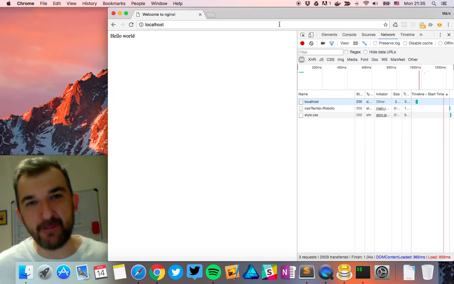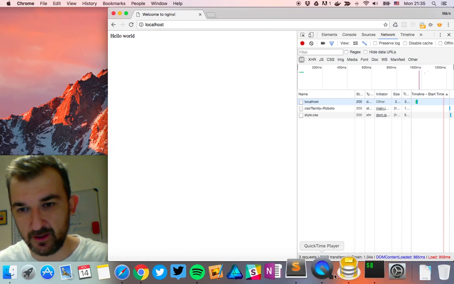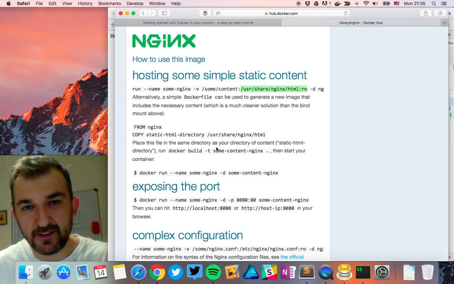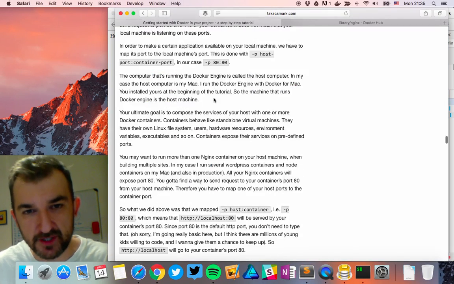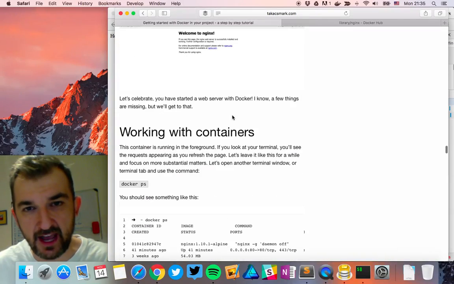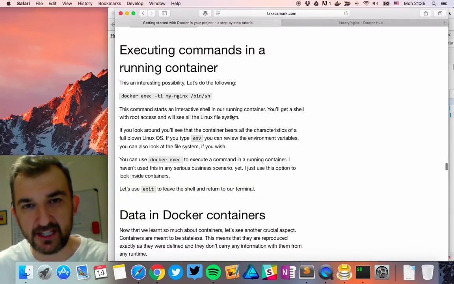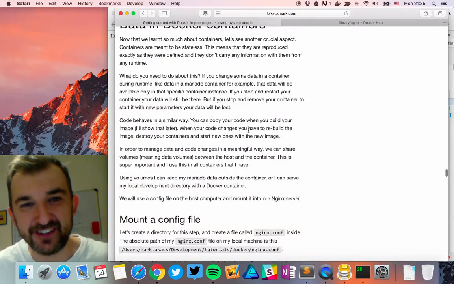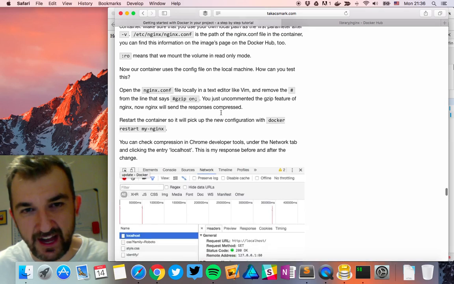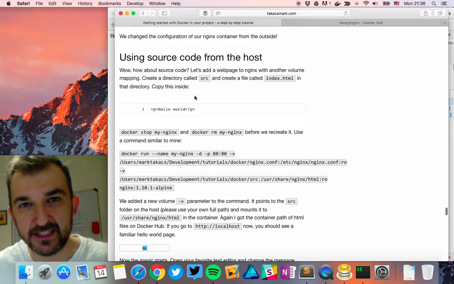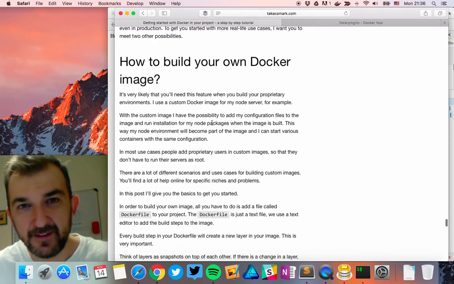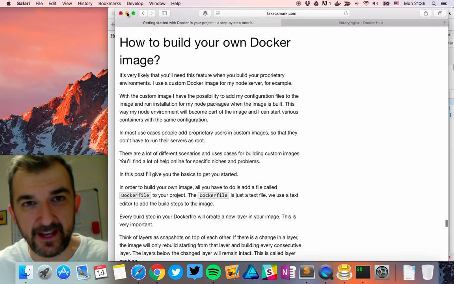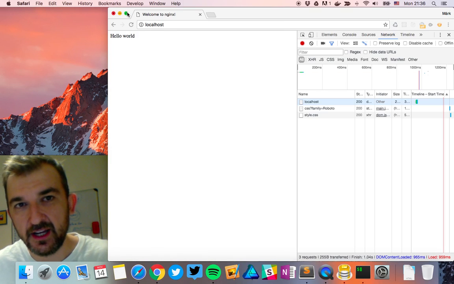So what else am I going to tell you? Okay, so let's quickly go back to my post and see if I have explained everything. So these are containers. We have done this. We have executed the shell in the running container. We mounted the config file. We also mounted the source code, and yeah, there's one thing left, and I will do that too.